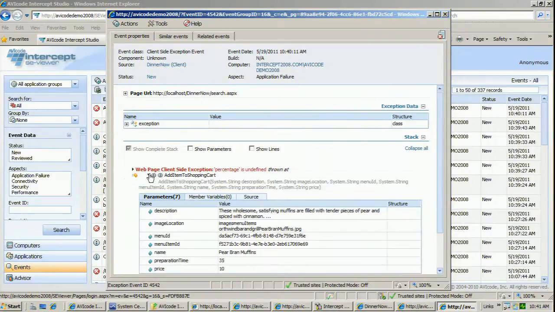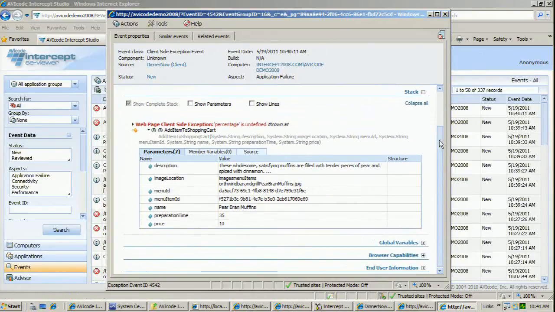But here we're also going down into what were some of the parameters in the JavaScript at that moment in time. Fairly important because now I know that I'm having JavaScript failures, something to do with my Pear Brand muffins. And the price of the Pear Brand muffins they were trying to order is $10. So I got 2 failures, that's twice, that's $20 I lost.